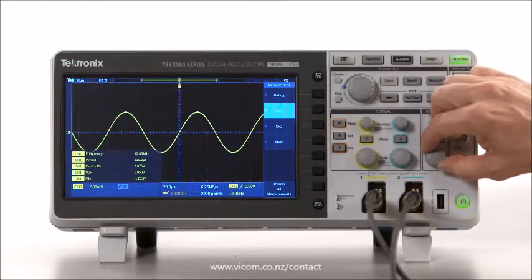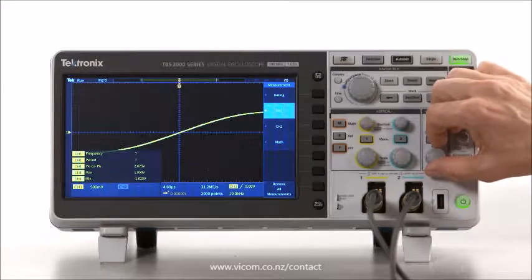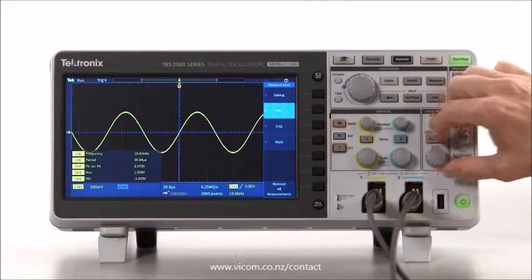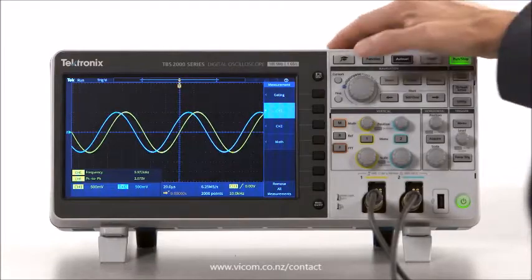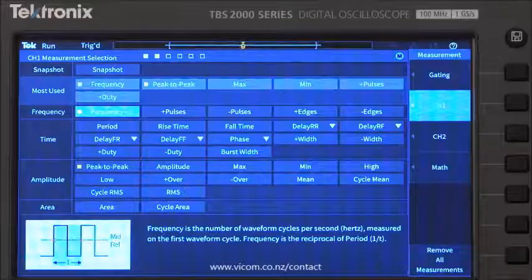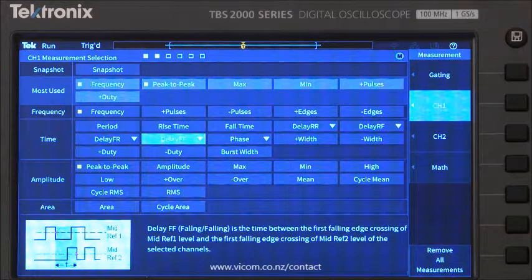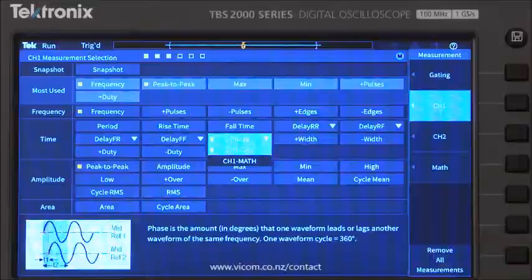Similarly, if the horizontal scale is too low and the instrument doesn't have more than a complete cycle, it won't be able to compute period or frequency measurements. Some measurements involve more than one channel, phase or delay measurements, for example. For these measurements, you have to specify which channel to use. The first channel you specify is usually the reference.